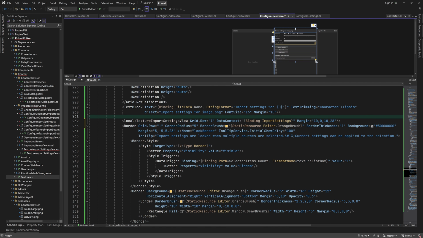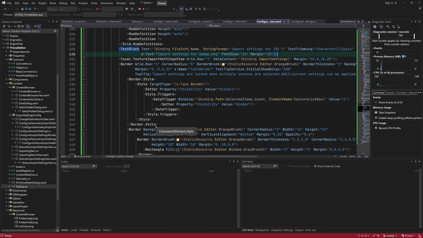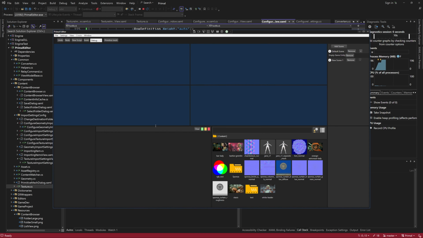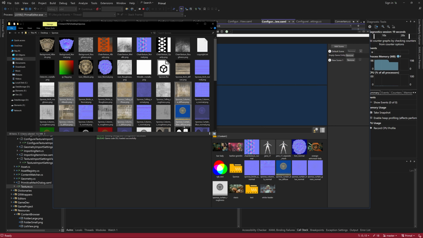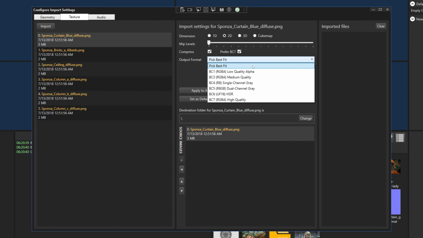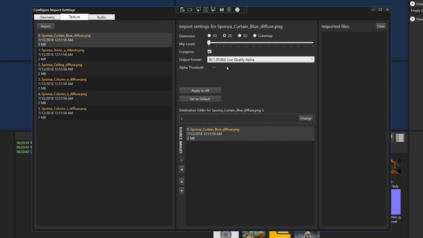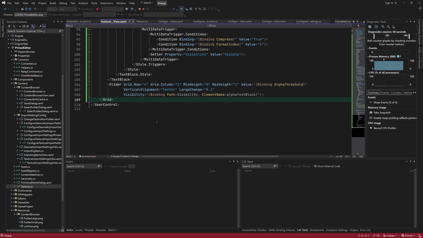Now I am excited to announce that the import settings configurator for textures is hereby complete, and we now have the ability to create any kind of texture that is supported by D3D12 and probably also by other graphics APIs. Here we can see that we are able to select any BC format that we want. We can also see the alpha threshold setting when we select BC1. I'm not sure why the slider is not looking right though.